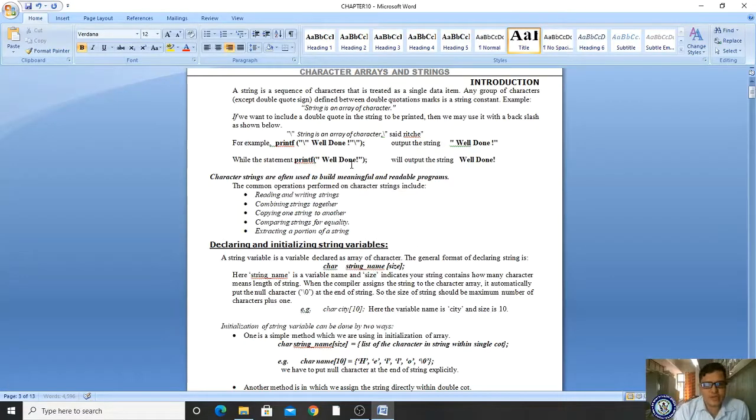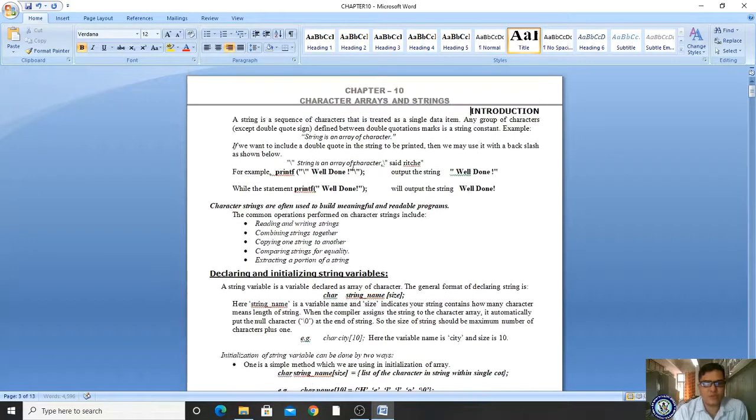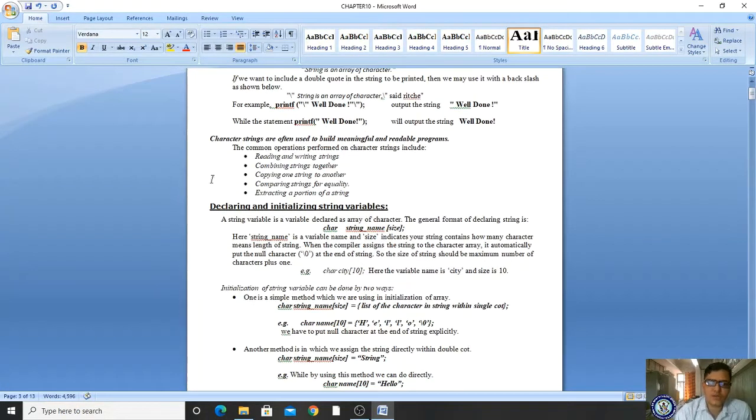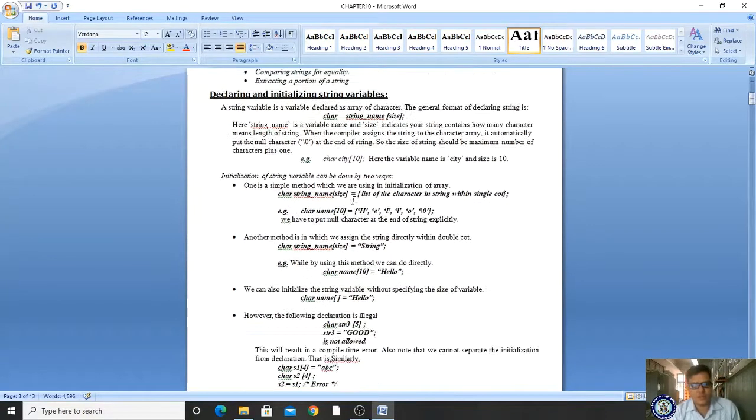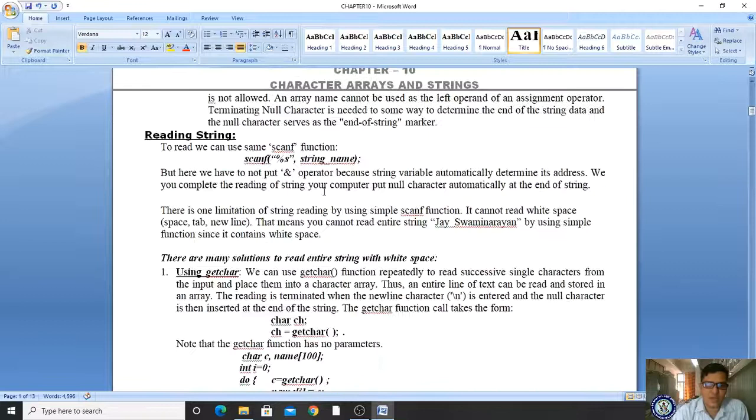Welcome, my dear students. In the last class, we learned about strings: the declaration of a string, what operations you can perform on strings, and how to declare and initialize string variables. We have also learned about reading a string. If you want to read a string from the keyboard, you use scanf. With scanf, you have to use the control string %s, and it should not have any ampersand. While entering the data, you are not supposed to give spaces, right?